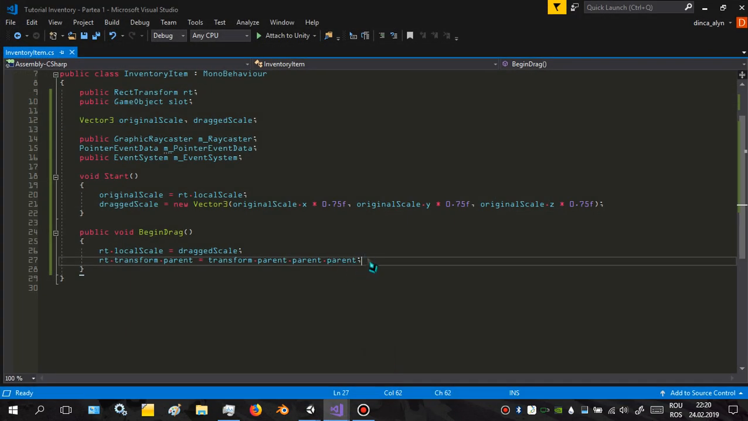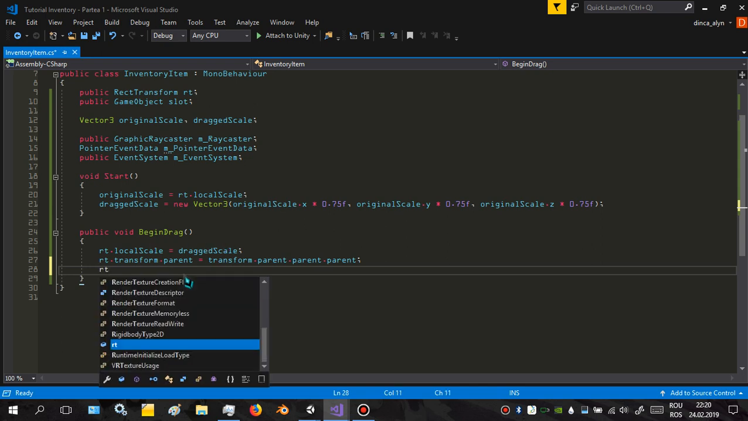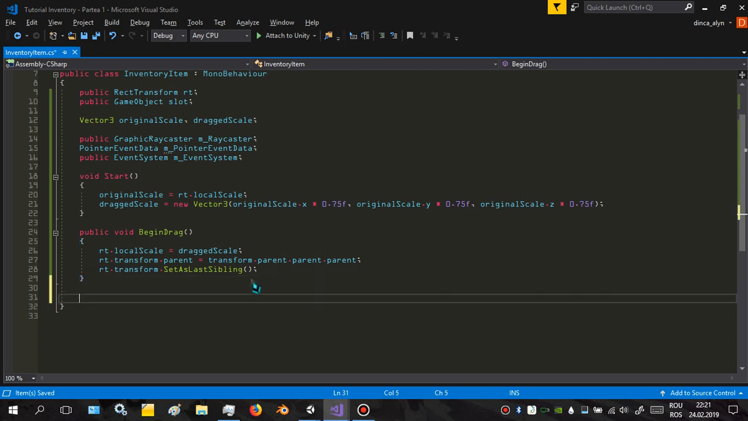Okay, let's see. Next we need to, oh yeah, and set it as the last one. So the last one, so it will render over all the UI on the screen, at least for this canvas. So rt.transform, and we're gonna set here SetAsLastSibling, so it's the last game object in the canvas, so it's rendered over all the other UI elements. Okay, we begin the drag, and then we need to end the drag, but first we need public void Drag.